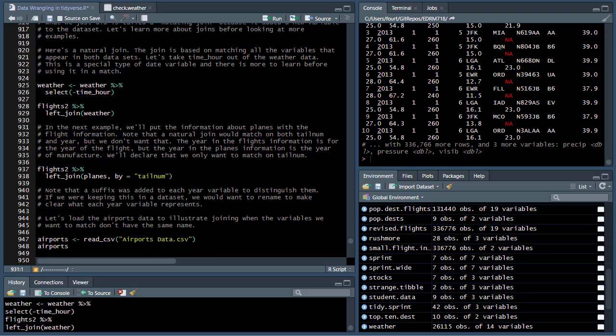So another example. In this example, we'll put the information about planes with the flight information. Note that a natural join would match on both tail number and year, but we don't want that because the year in the flight's information is for the year of the flight, and the year in the plane's information is the year of the manufacturer. So you have to be careful about natural joins. That's why I typically like to specify my variables with my joins.